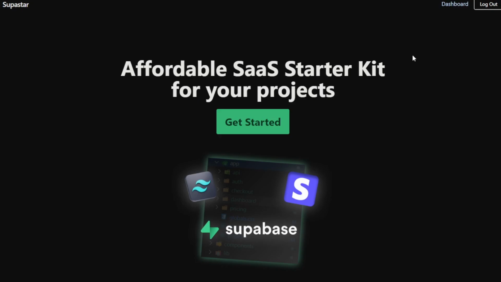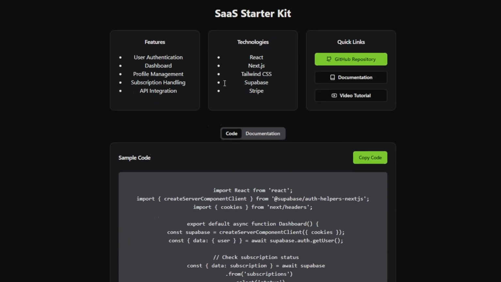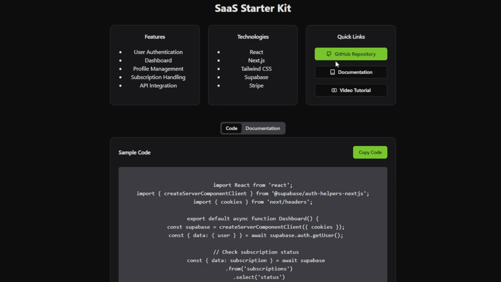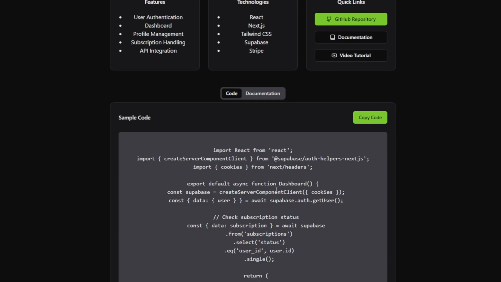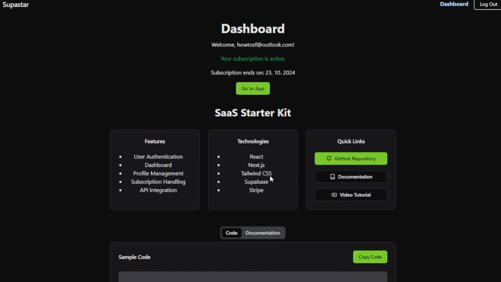Then when we go to dashboard, as I'm logged in, I can see there I have active subscription. I can see when the subscription ends. There I can see my email also. There I have the starter kit. There I will have the GitHub repository with this starter kit. Then a link to documentation, or maybe even a video tutorial. That means if you want to also walk through your user through this starter kit, you can add a non-public video to YouTube and then just link it there. There will be the code or sample code or sample documentation also. You can choose what to put there, and yeah, that will be it.